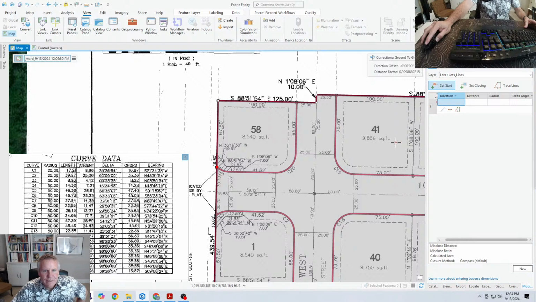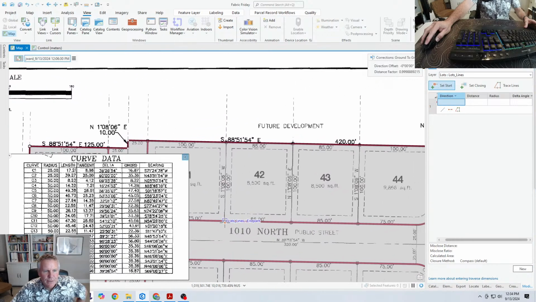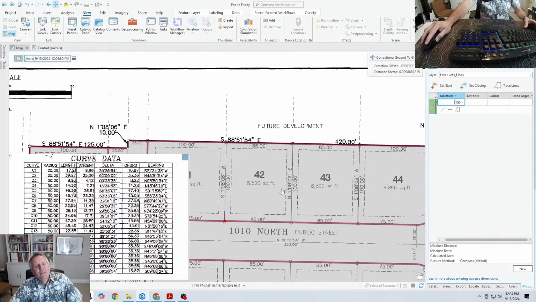So now I just go through and I start entering these, and this is where I think the ArcMap traverse entry grid was better, because I could type in start points. With this one I have to click closing, start and closing, but I do have some tricks to make this faster, and I don't know if it's going to be faster.